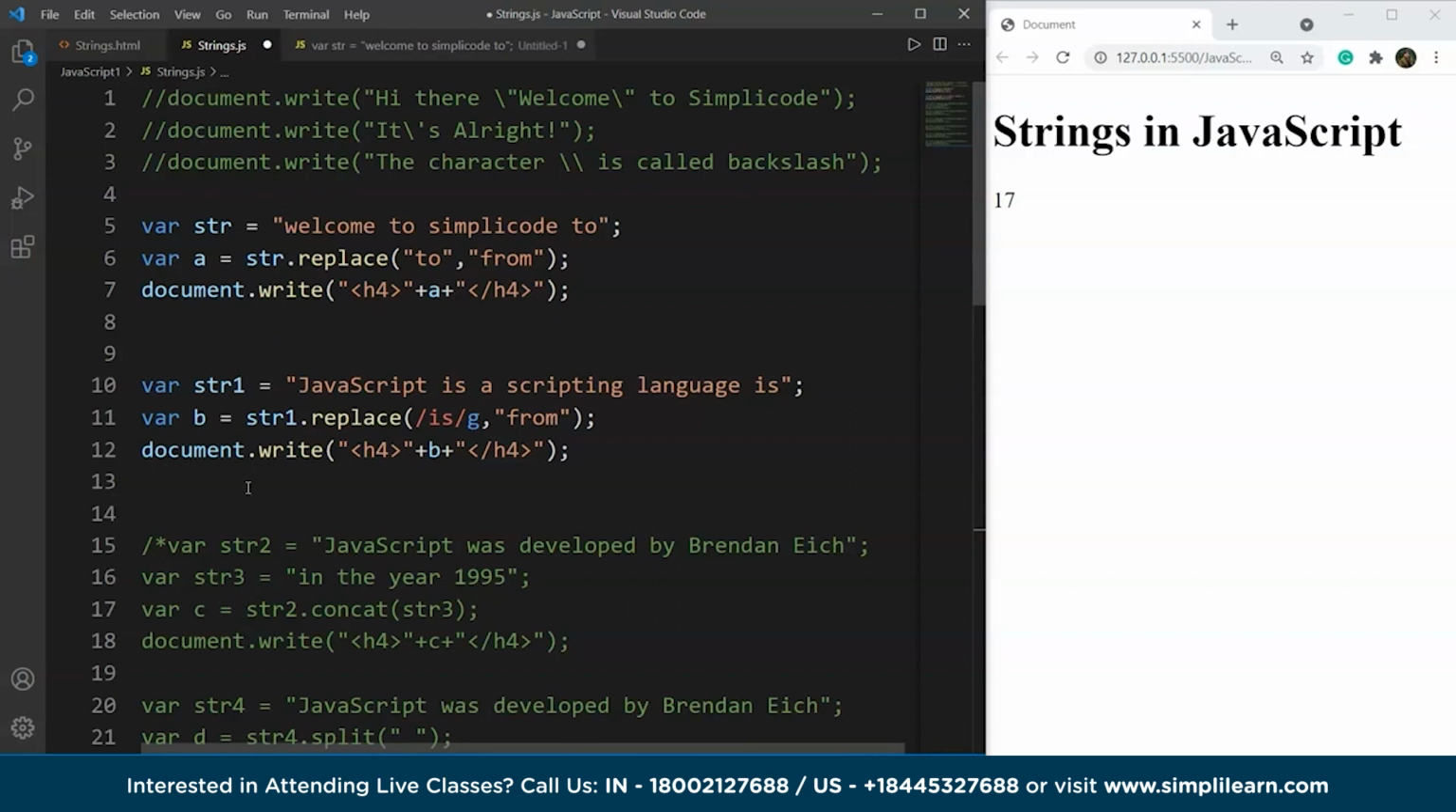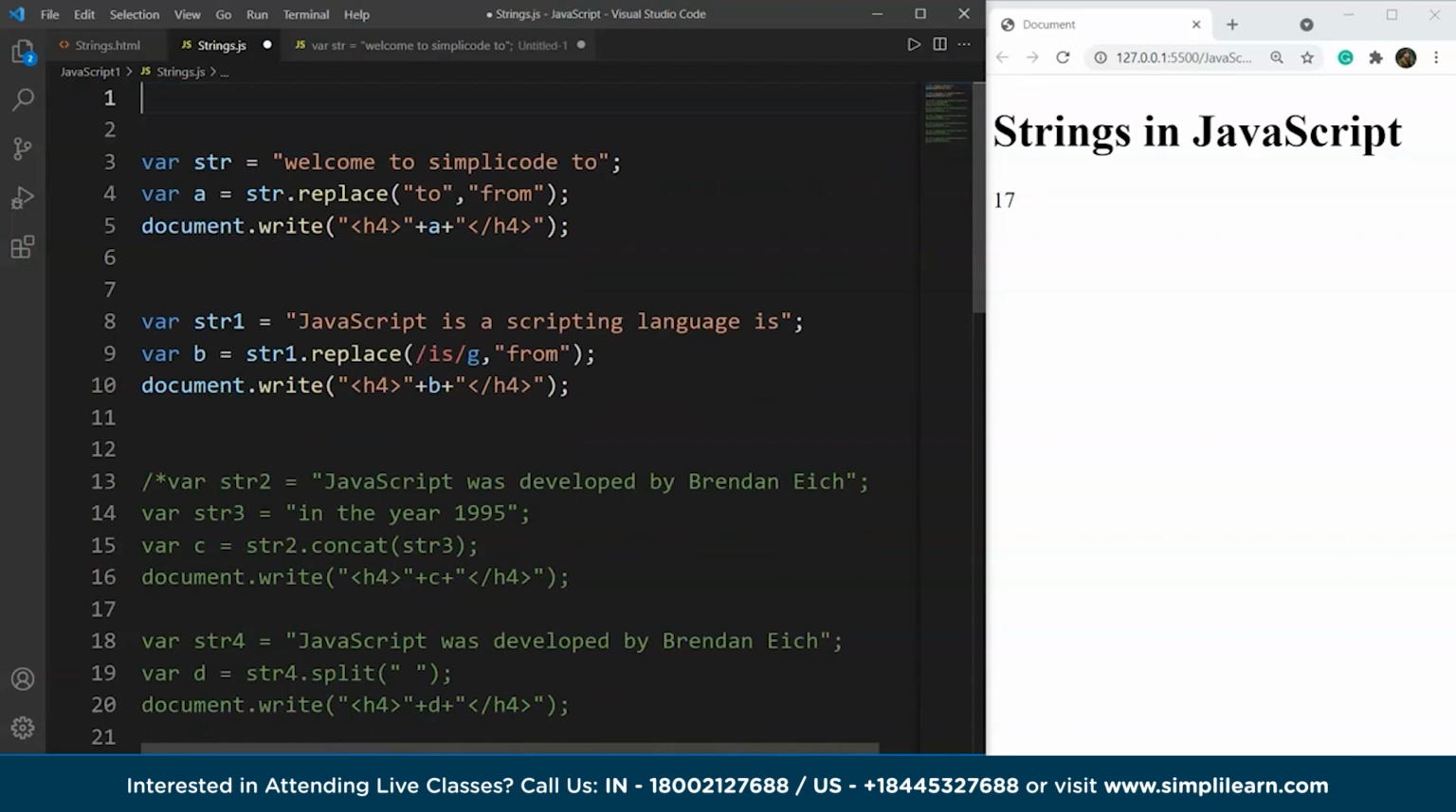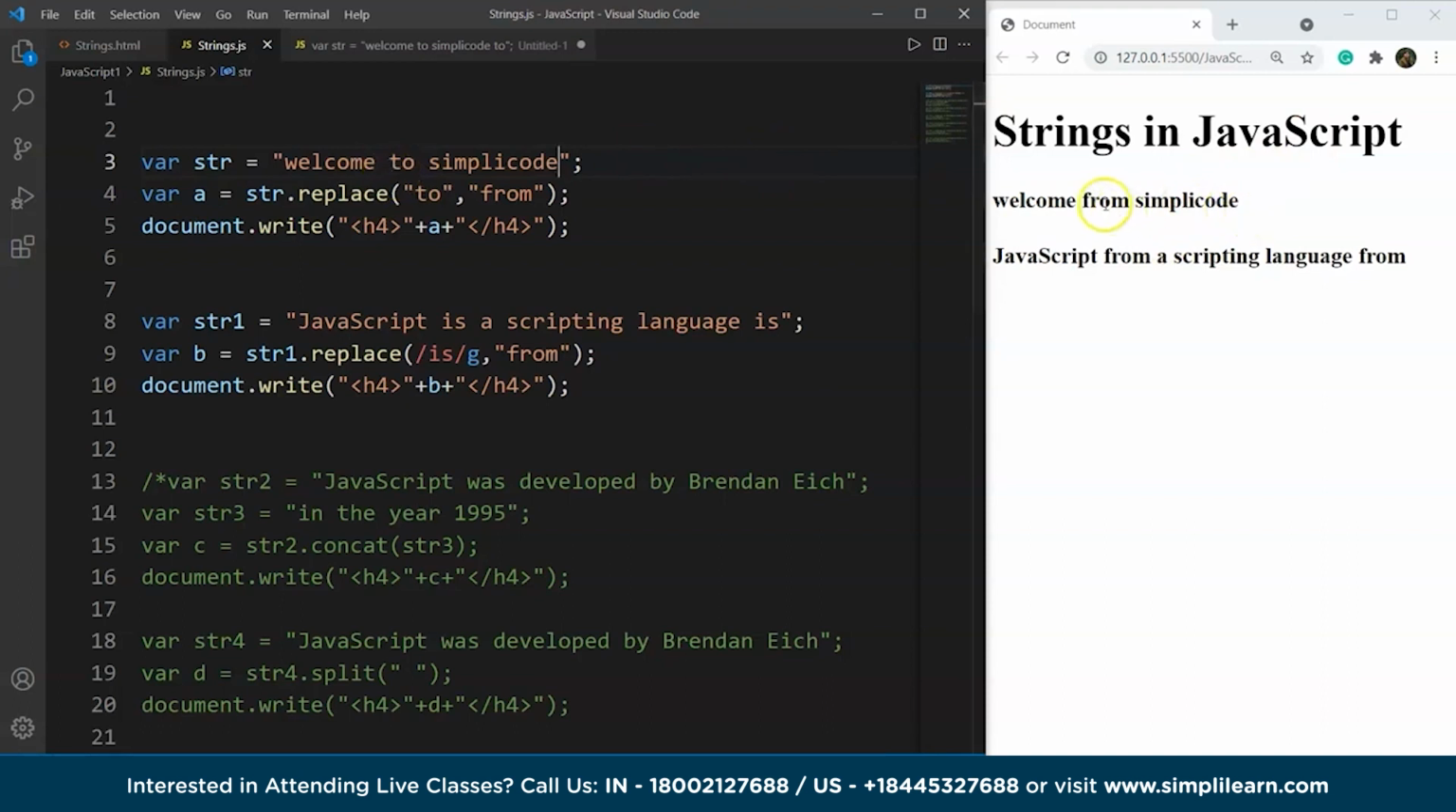The first function here is the replace function. This is a new function we are going to discuss. The replace function is used to replace something in the string. For example, in this first example, we have replaced "to" with "from". This is the syntax of how to use the replace function. We'll remove this "to" from here and save it. Here you can see it says "welcome from SimpliCode". It replaced the word "to" with "from".